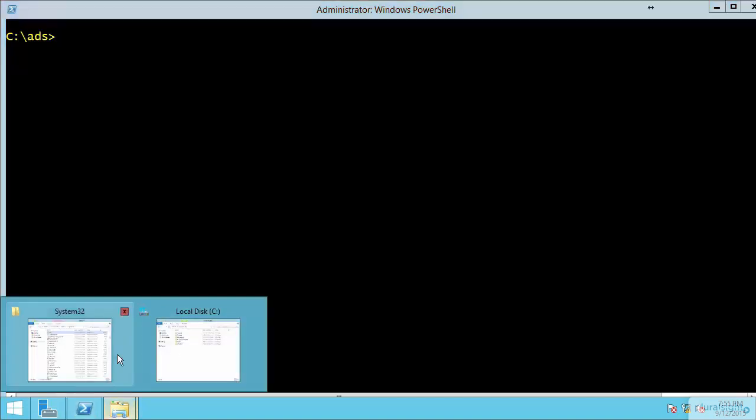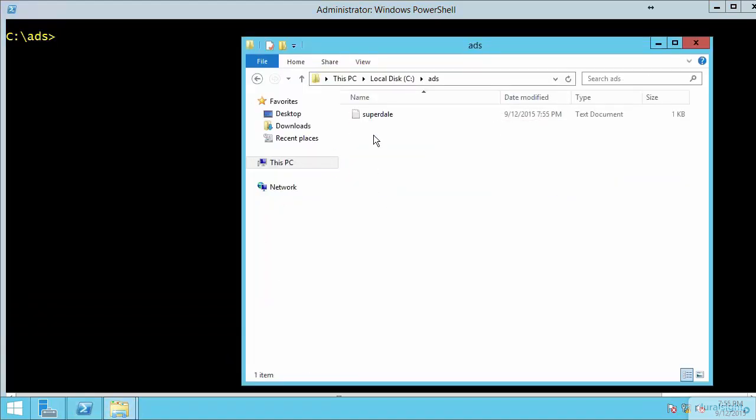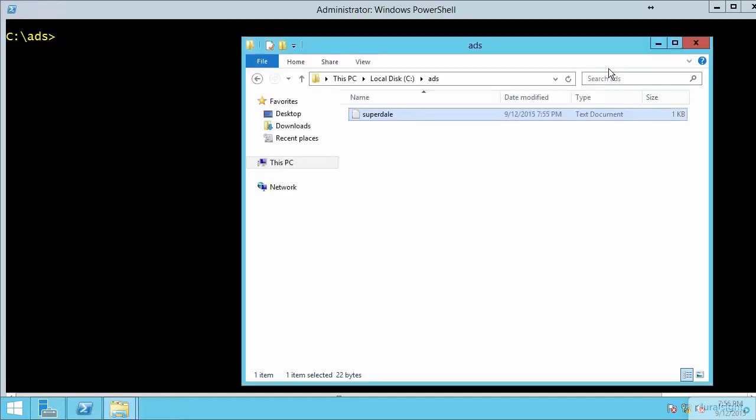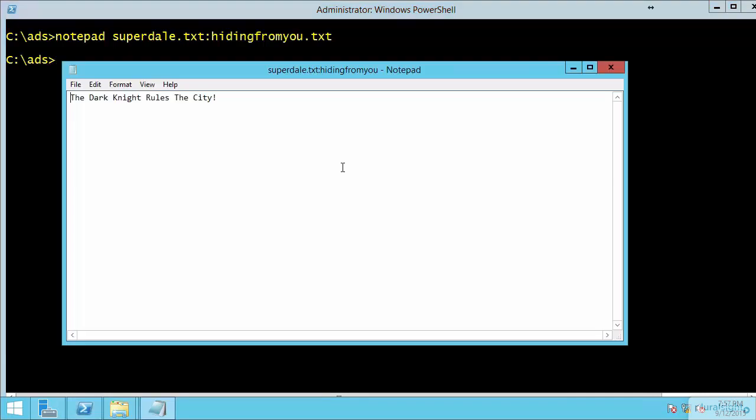Again, if I was to open up File Explorer here and go into my ADS folder and double click, I'm going to get my normal text. Well, the dark night rules the city is hidden in the separate stream. So in order to gain access to it, I would have to type in Notepad followed by the name of the file, which was superdale.txt:hiding from you.txt. And there's my hidden file.